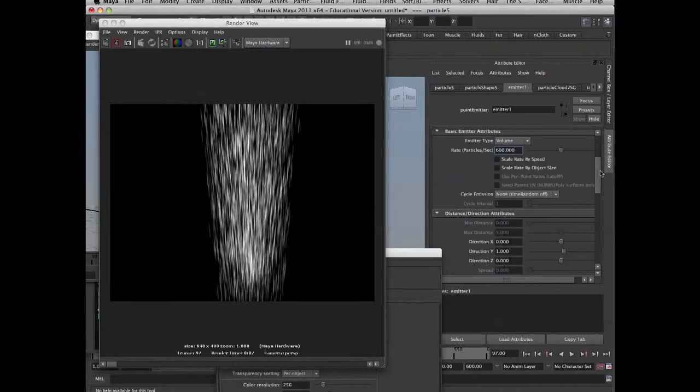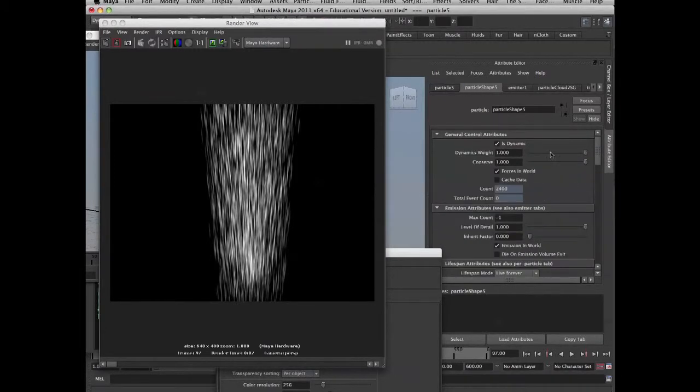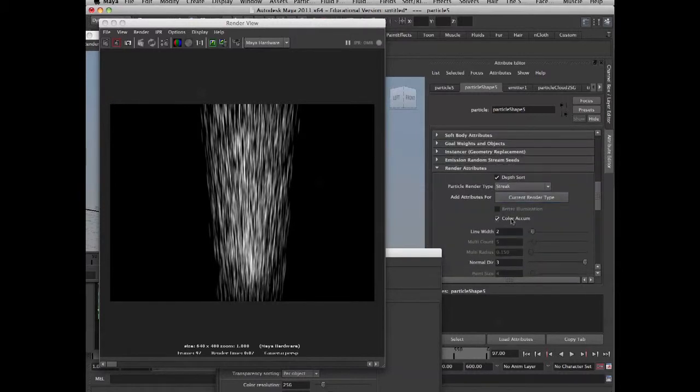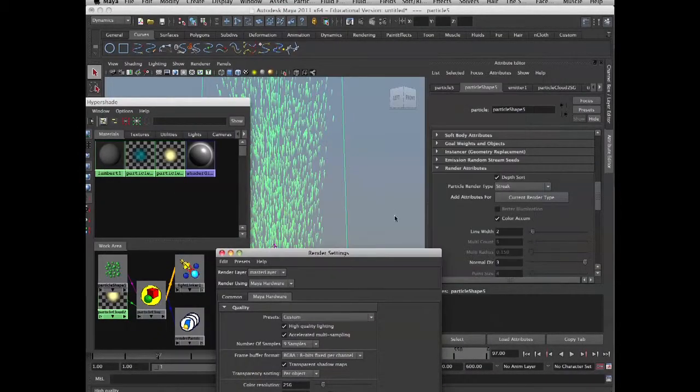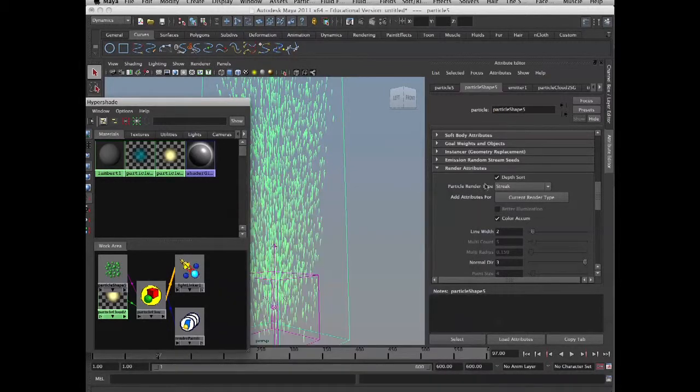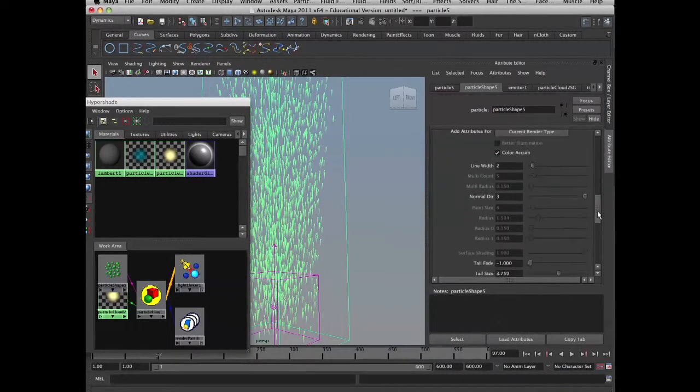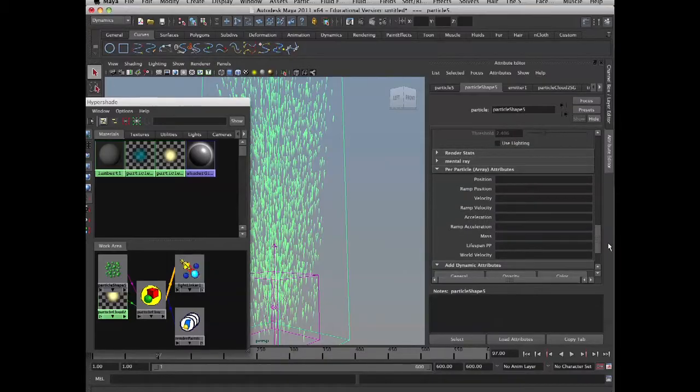See the difference between this and this. So it's the same. Maybe I need to add some color. Well, I'll show you later. Okay, that's about render settings and render type. So there are different views to show particles.